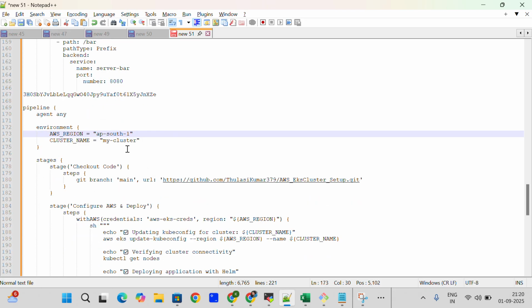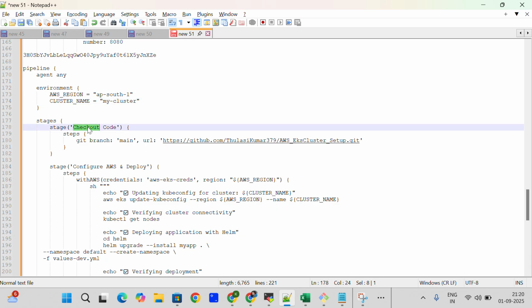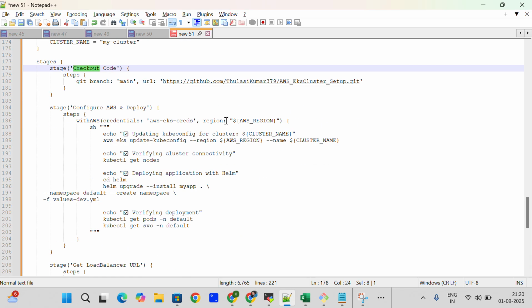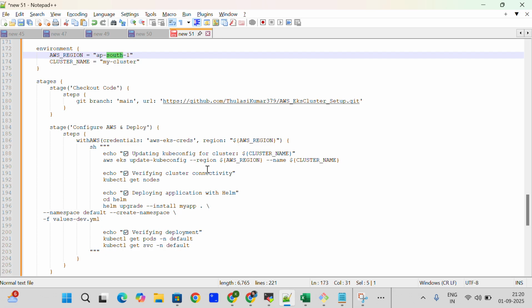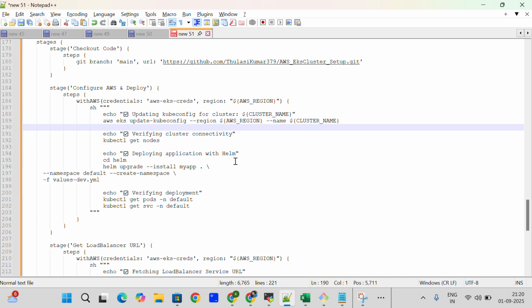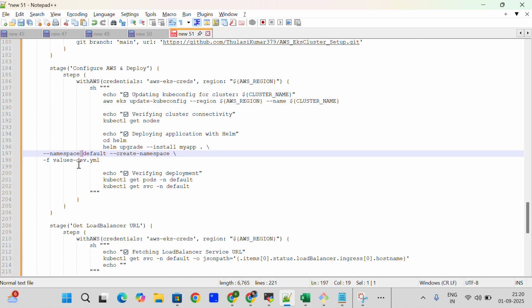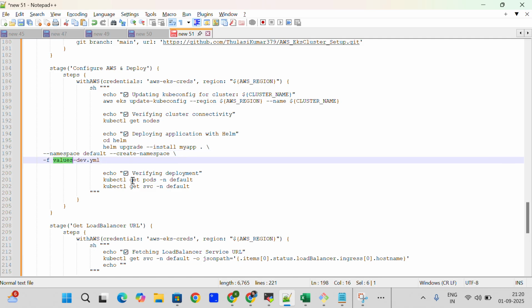Till here everyone is clear. This is my cluster name and the checkout stage. This is my GitHub link, I will share it in the description. This is the region, it will take the AWS region from here. And this is the kubectl command, which I already showed you manually. This command will pick up that cluster to interact with, and use Helm upgrade. So I'm installing my app using it. The namespace is the default namespace, and my file name is here, so let me go through this.